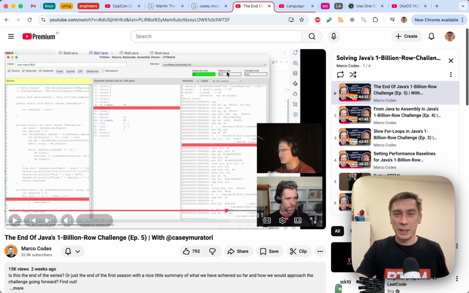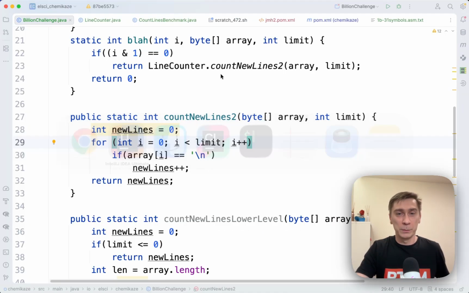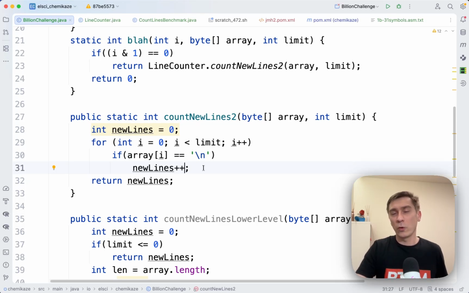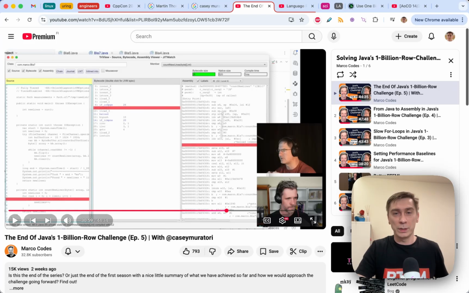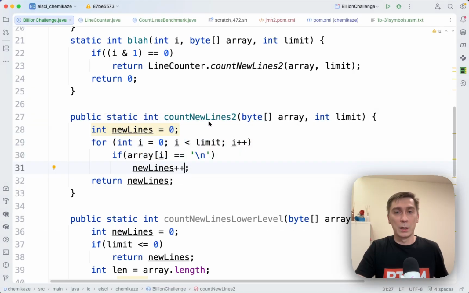Now, where they ended was they have a Java loop, which is a simple loop that has a byte array and a limit. So they go from 0 to limit and they count the number of new lines that they see. The loop performed not as fast as they expected, and it wasn't clear whether it was Java or the hardware. So they generated the assembly code, but it was quite long, so they didn't go into it. So you see here, they look at the JIT watch application. So what I want to do is go through that assembly and explain everything that happens there.